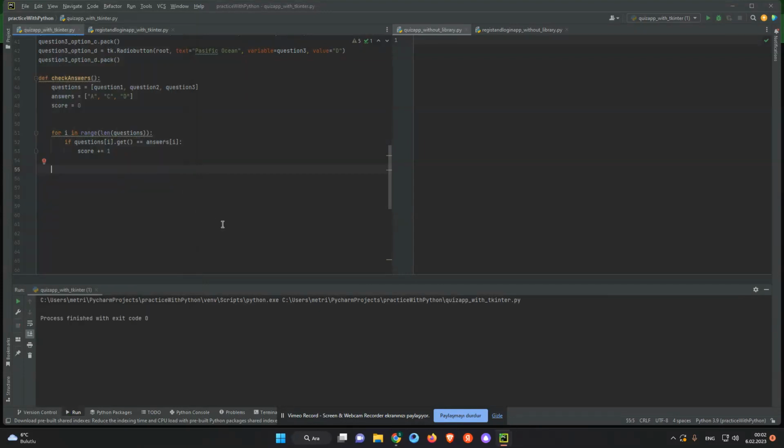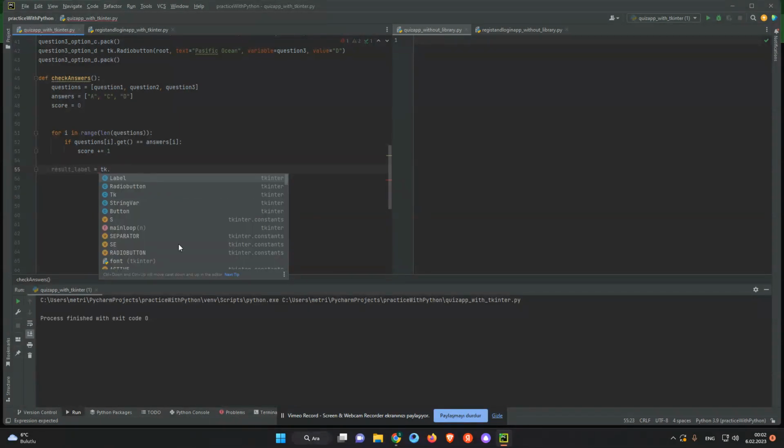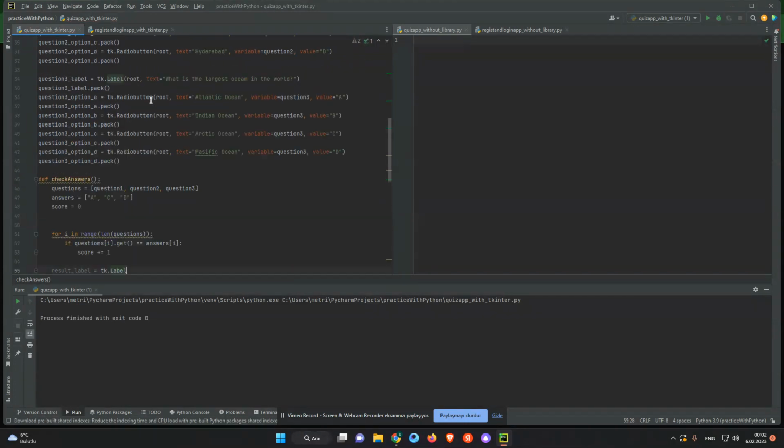Check it. Okay, now we can say exactly in here again result label, and in result label we can say tk again, and we will use a label like we did before in here.